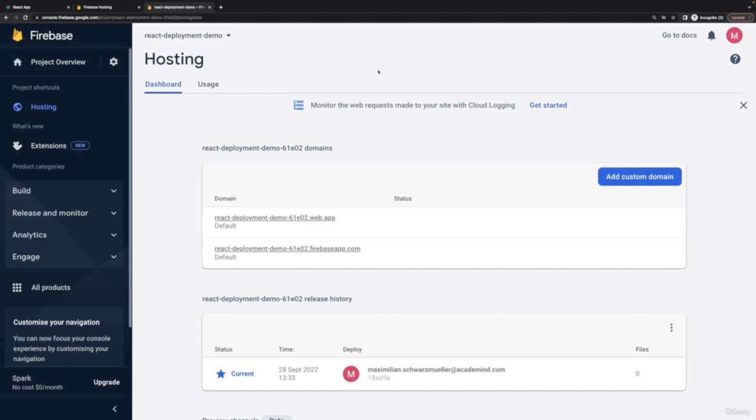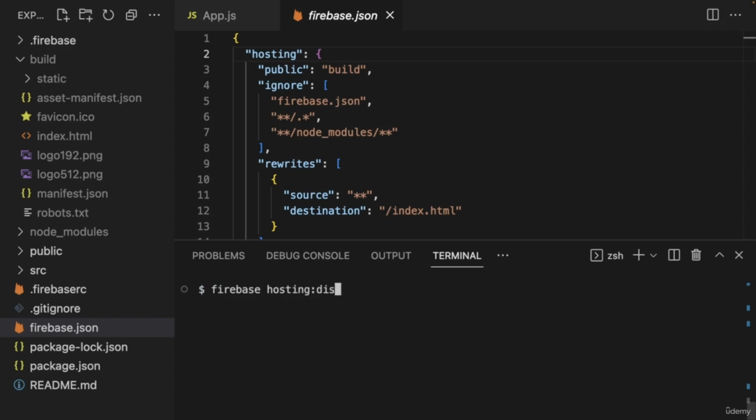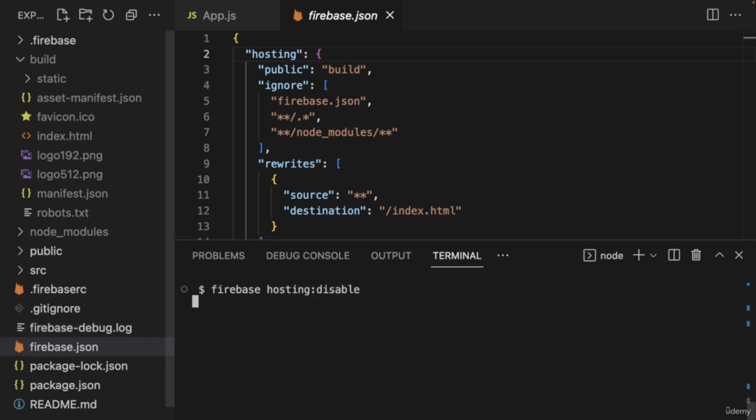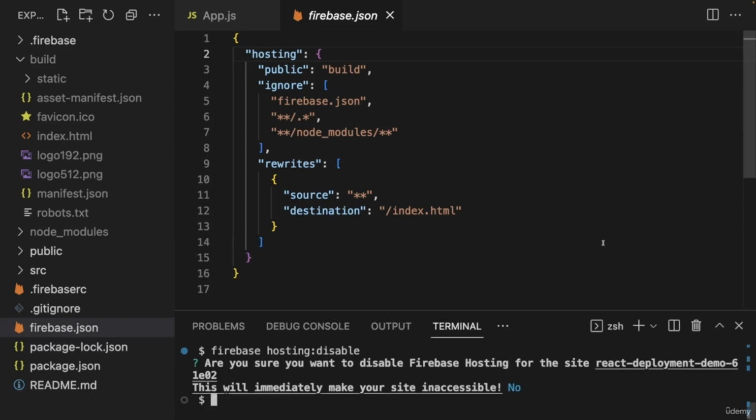Now, once it was deployed, here in the Firebase console, you could add a custom domain. And if you would want to get rid of your site, if you would want to take it offline, you can run firebase hosting:disable in your command line. This would take your site offline and would make it inaccessible. Here I'll choose no, but that is something you can do if you want to get it offline. But that is how you can deploy your React website here, for example, to Firebase.